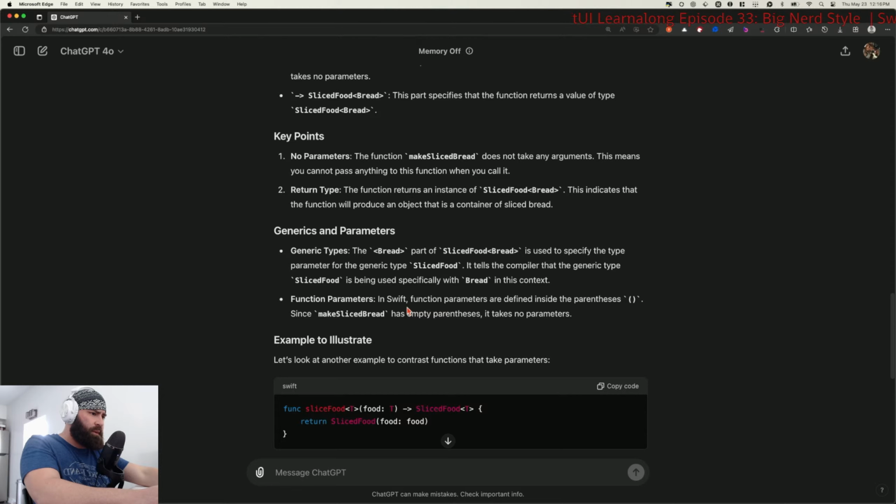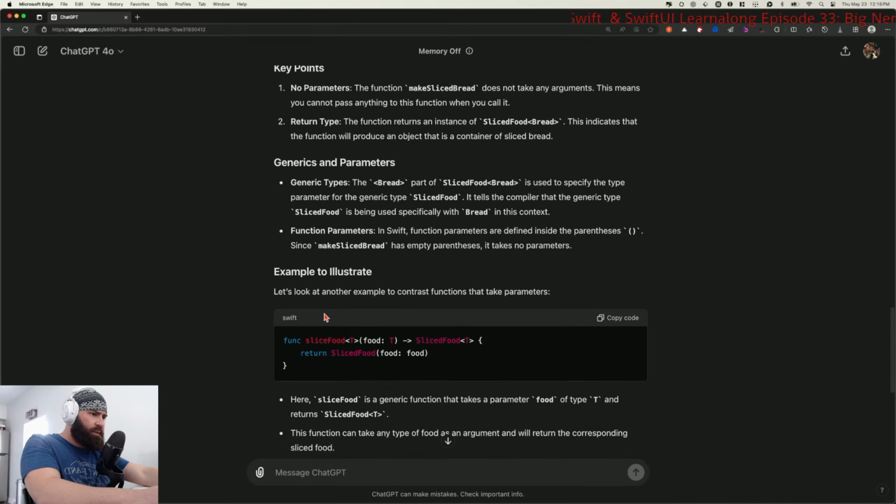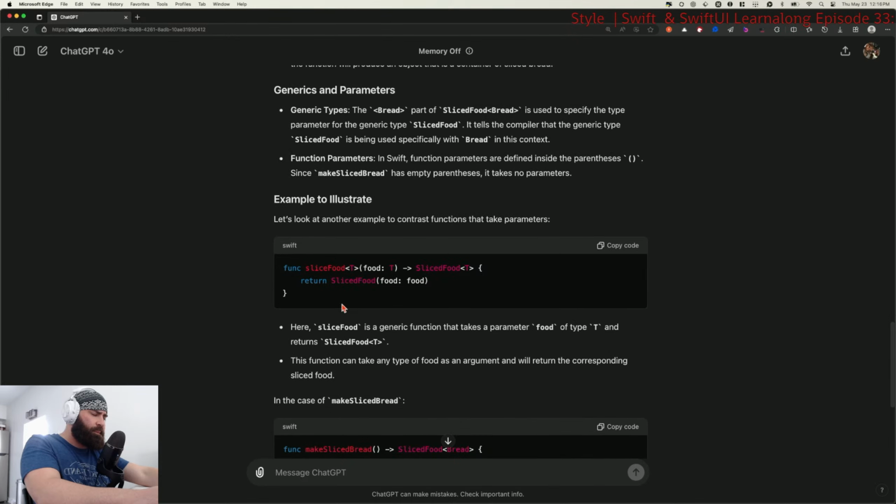Function parameters in Swift. Function parameters are defined inside the parentheses, which are empty. It takes no parameters. Let's look at another example to contrast functions that take parameters. Okay. So this would be the same function if it took a parameter. So generic type T, so that can be anything. And it would take a single argument of food.